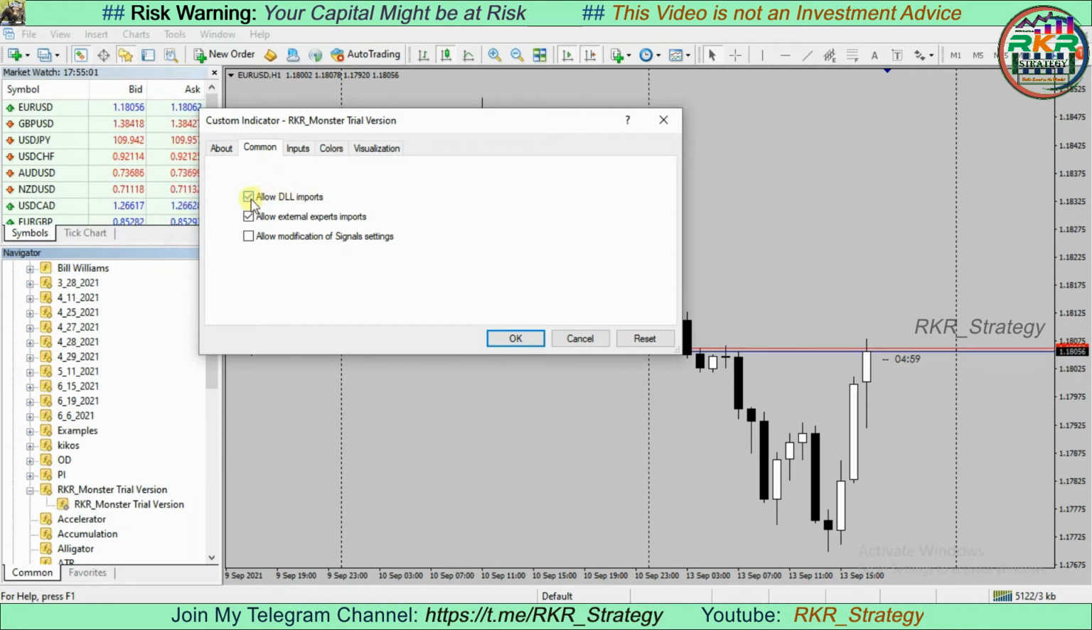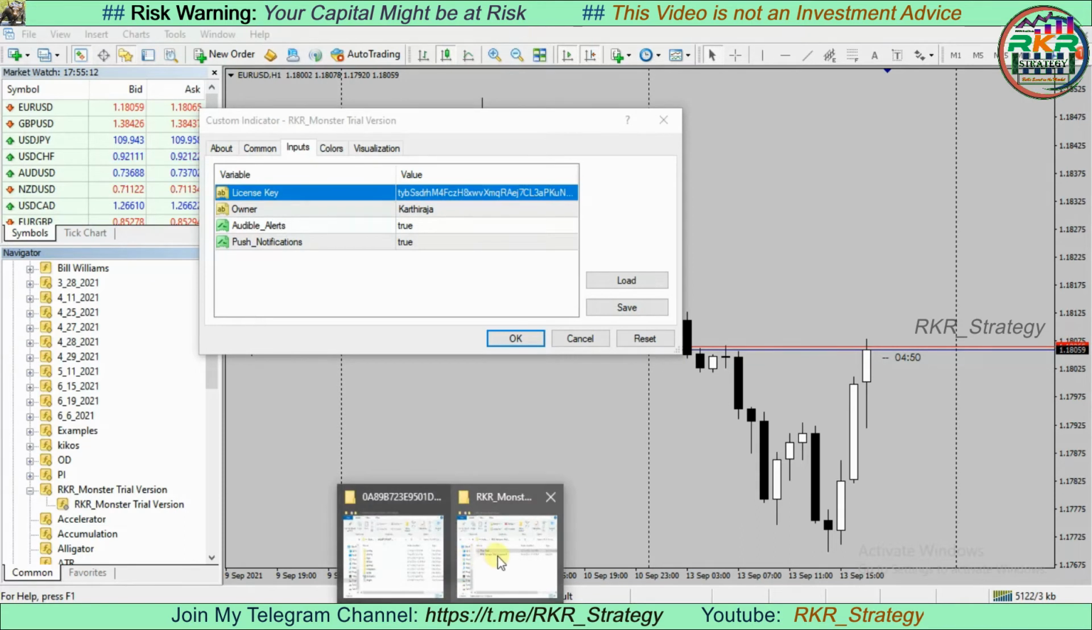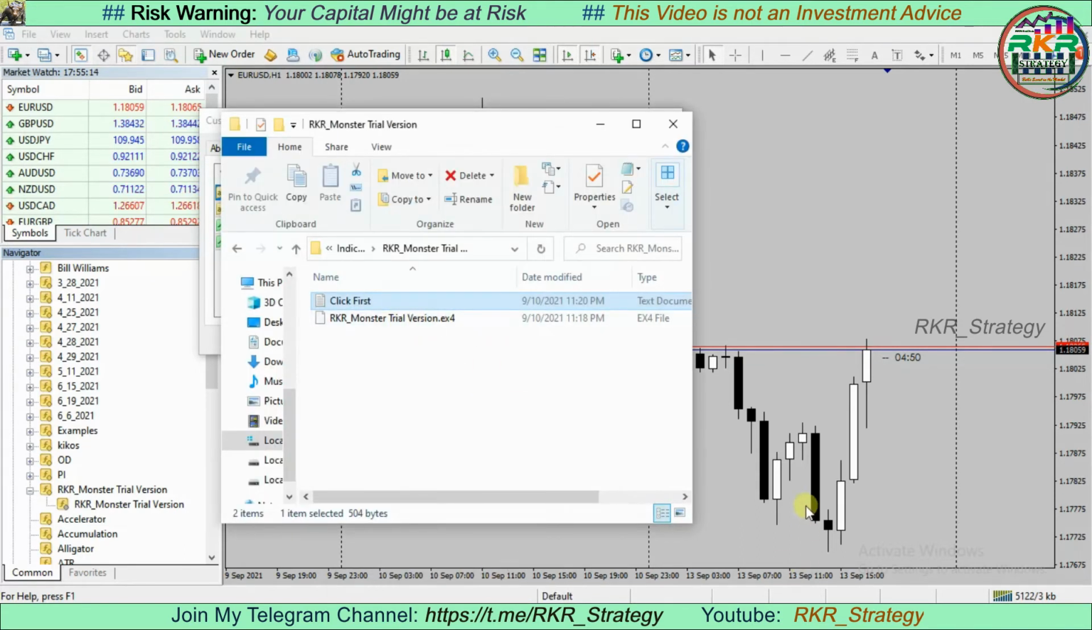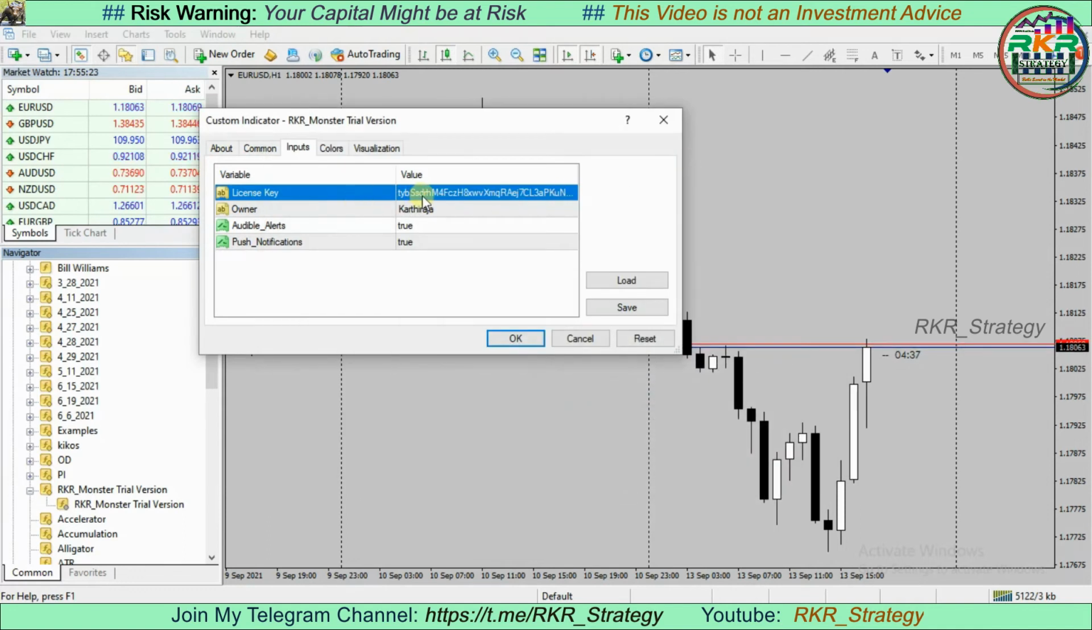Click this mouse button, then go to the inputs. Here you can paste the license key that I mentioned before, right? Here this is the document I mentioned, right? Just copy this license key and paste it from here. Without the license key it will not load up.